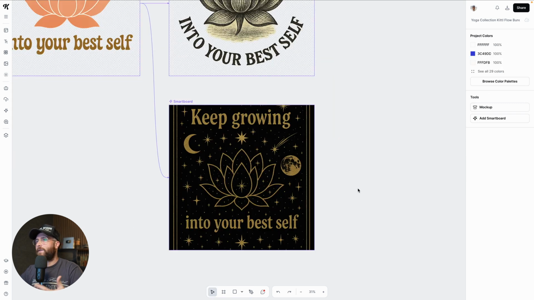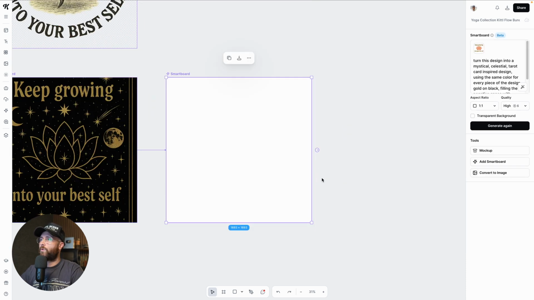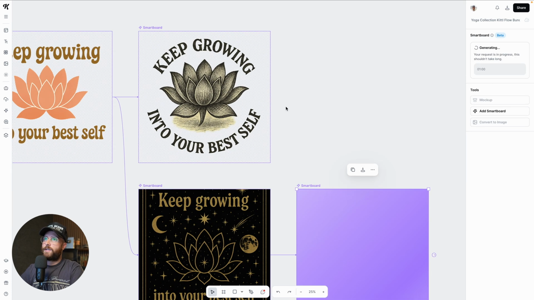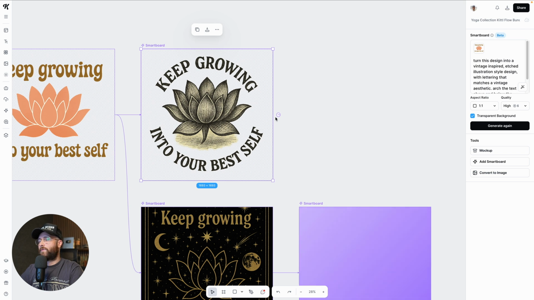So yeah, I asked it to turn it into a more celestial, mystical, tarot card style design. And I don't think that it's necessarily the right layout for a t-shirt, but it gives me a lot of ideas for what I could do. I love all of the elements, all of the stars. And if you really wanted to, you could generate a board and then say, create a pattern using gold on black background. You could just keep going with this to continue making smart boards.